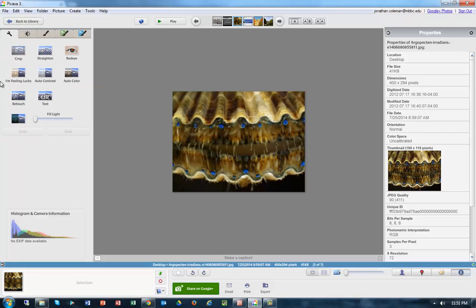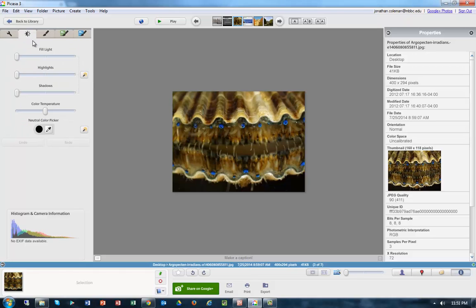Picasa has a lot of editing tools. These are just your standard retouching, tweaking, contrast, lighting, cropping, straightening, that kind of thing. Here's some more lighting features. You can edit the color temperature, make it bluer or warmer or colder, I think is the terminology for that.